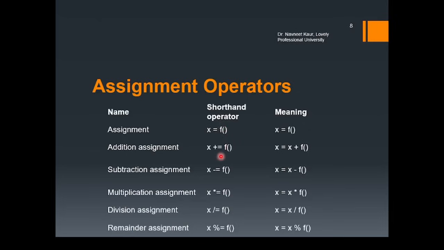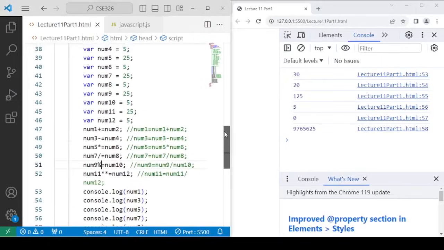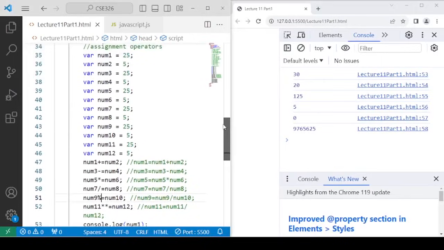So let's continue with the implementation. For this, I have already created 12 variables so that we can work with these assignment operators. So in total, we have 12 variables, but with the same values, that is 25 and 5.